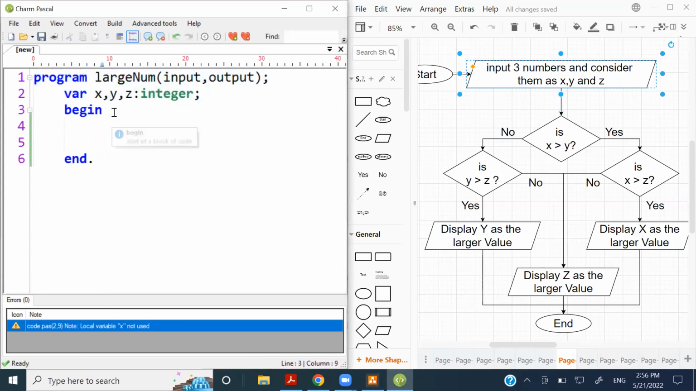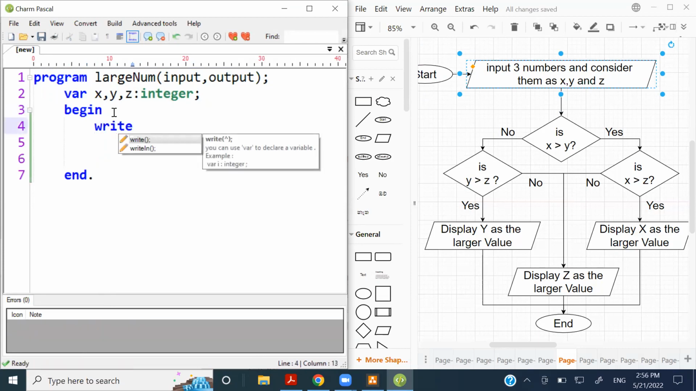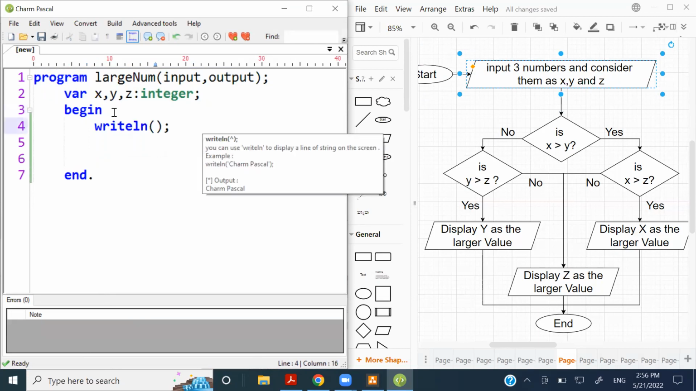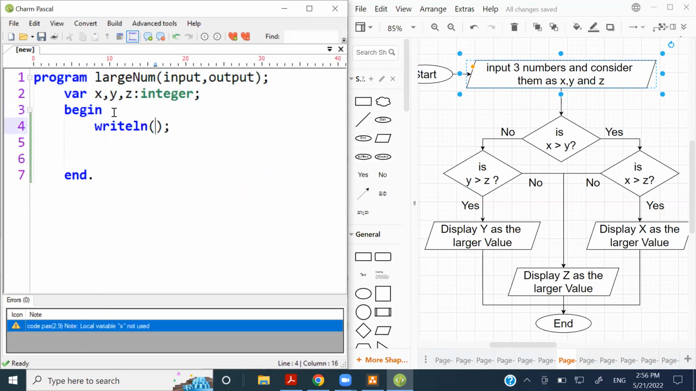So we can have a writeln, and we can say enter first number.